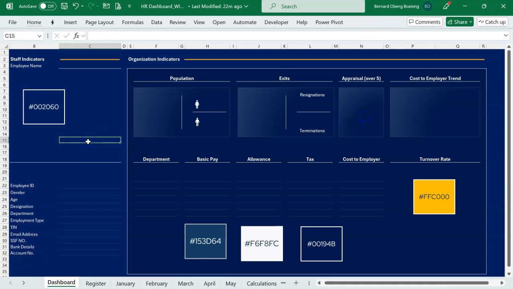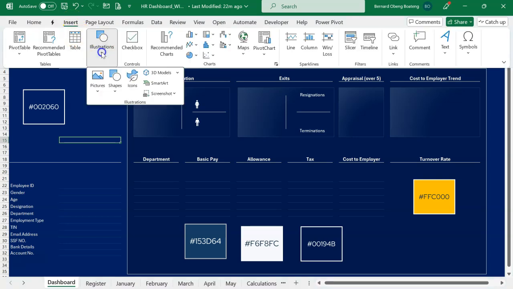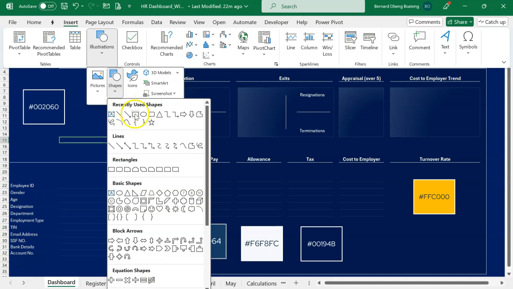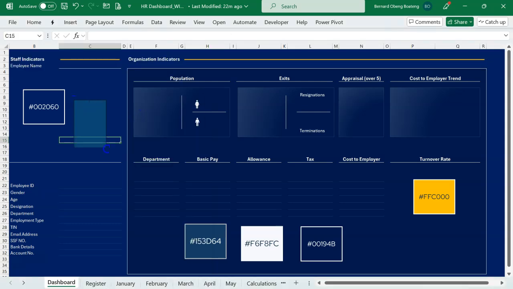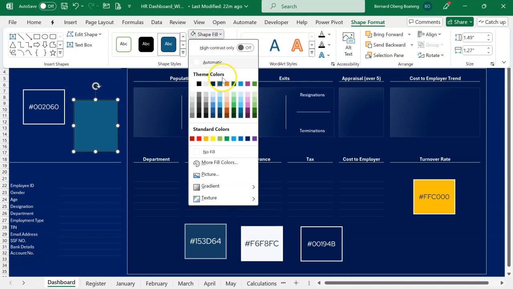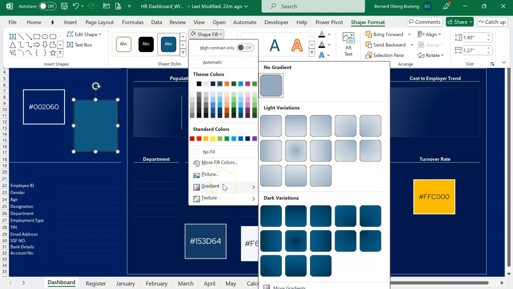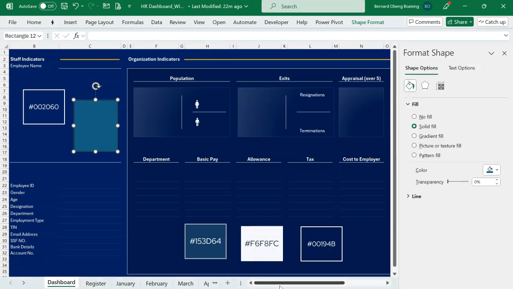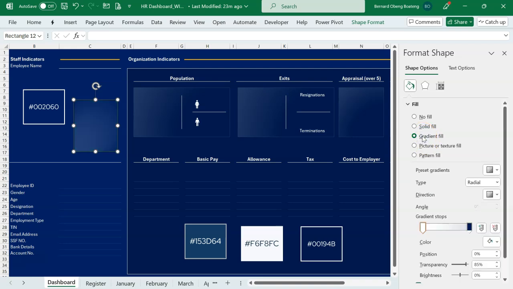Okay, so first thing we're going to do is to insert a regular shape. So I will insert this regular shape. Okay, so this is a regular shape that we used here. Now, instead of using the regular fill, I'll go to shape format, go to shape fill, and we'll use a gradient, right? Now, we'll go to more gradients. Okay, so this brings you to this pane. You can choose the gradient fill.